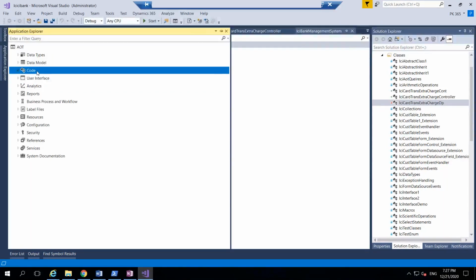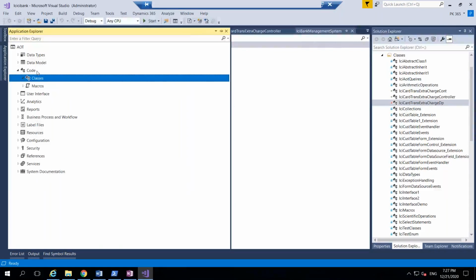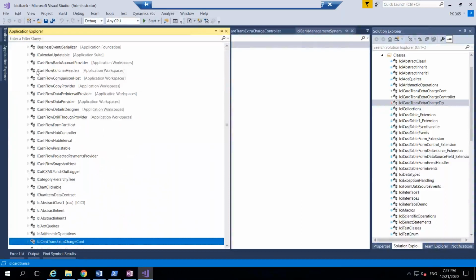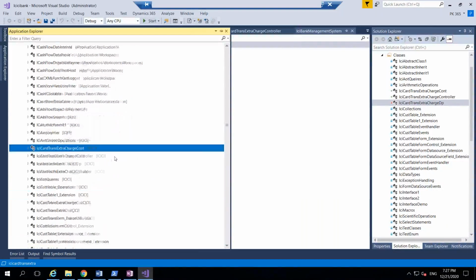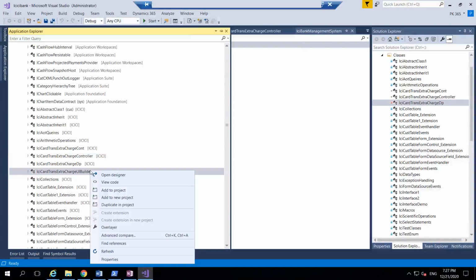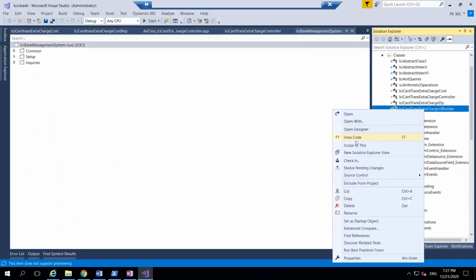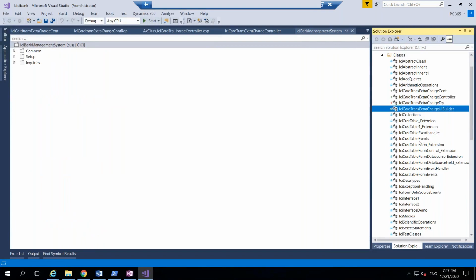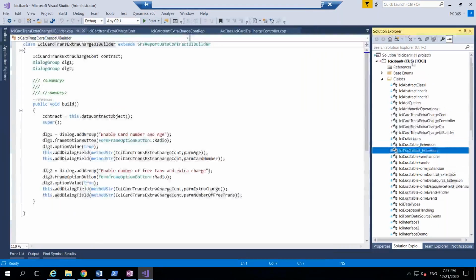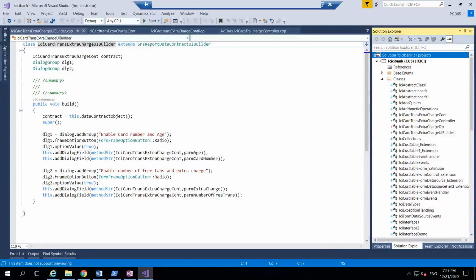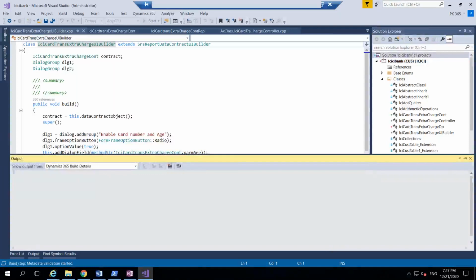One second. Let me go to code. I need to see my class. I say cartrons extra charge count UI builder. Let me add this to the project. Let me do a build. One second. Okay, it's there. I was just checking whether code is there or not. Let me rebuild. So once the build is finished, we will go and see whether UI Builder is working or not.